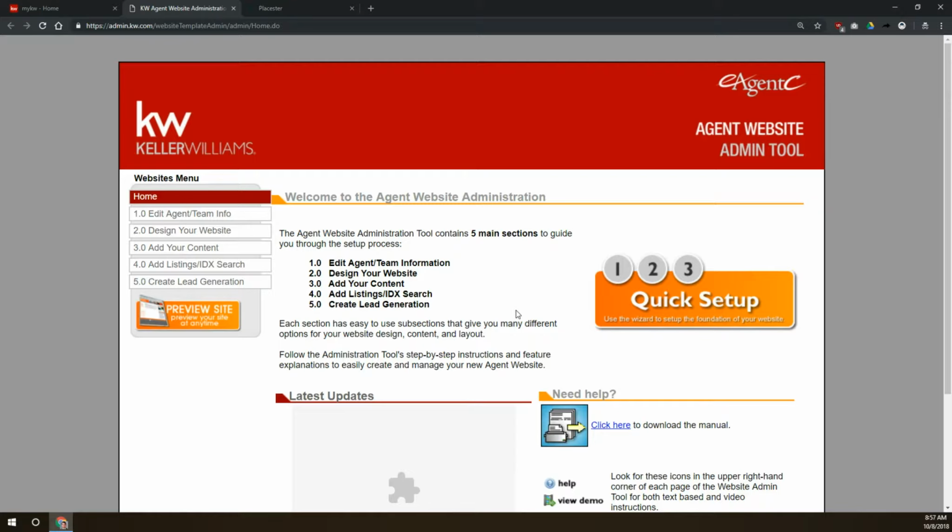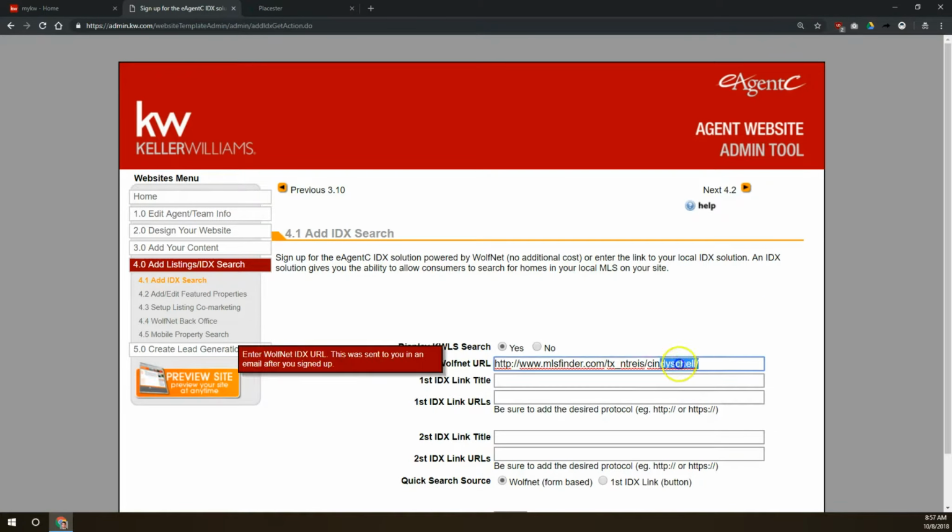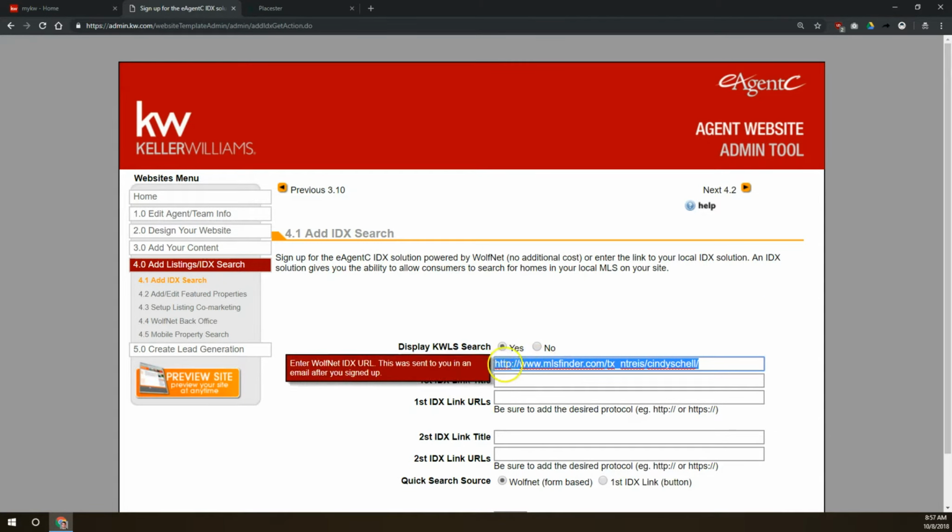But the reason this interface still exists is because the KW app and this IDX connection are administered through this interface. Over on the left, we'll click on section 4.0, Add Listings IDX Search, and then we'll click 4.1, Add IDX Search. On this page, you should have your Wolfnet URL in this very first box. If you don't have your Wolfnet URL here, again, please contact your Market Center leadership for help setting up your Wolfnet IDX. If you do have this URL here, go ahead and highlight it, right-click, and copy.